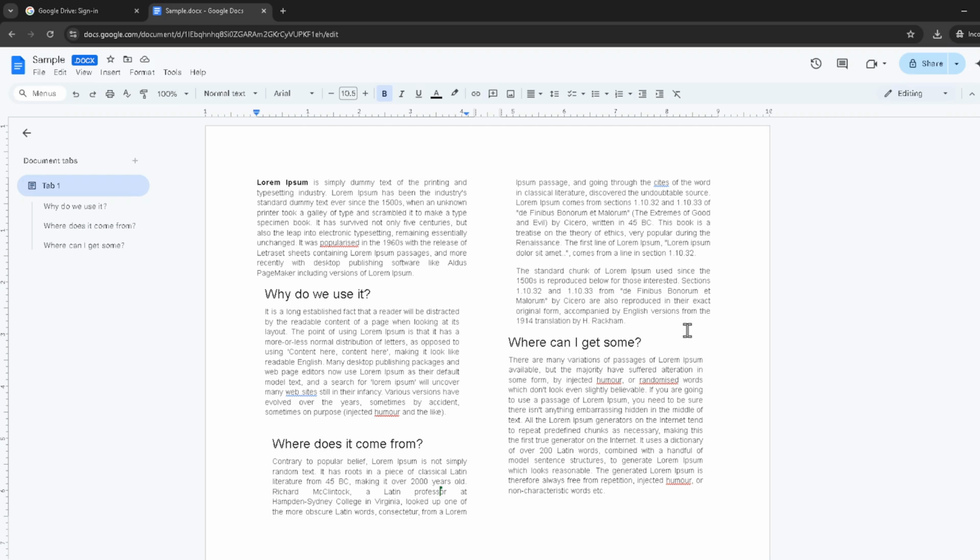And there you have it. You now know how to rotate a Google Docs document by 90 degrees in just a few simple steps. With this knowledge, you can adjust the layout of your documents to better suit presentations, create visually appealing reports, or simply to change things up a bit.